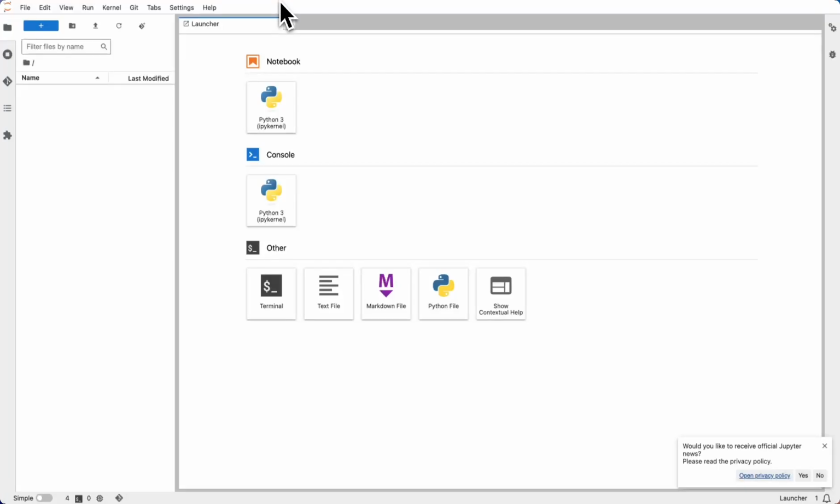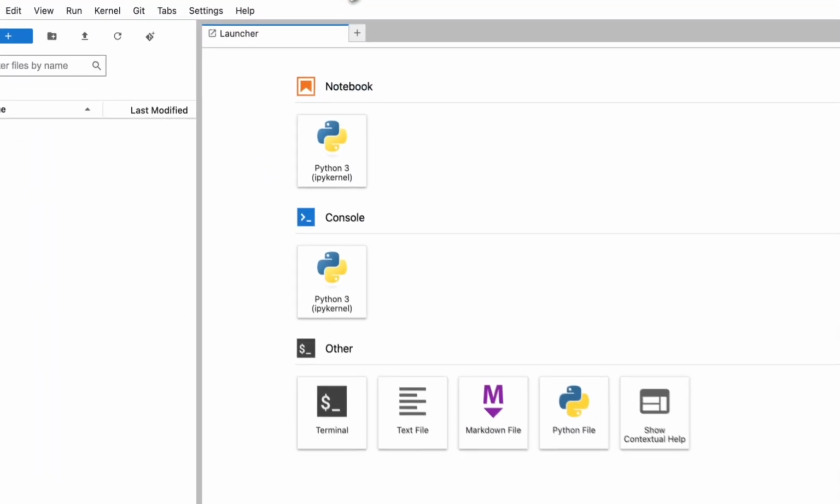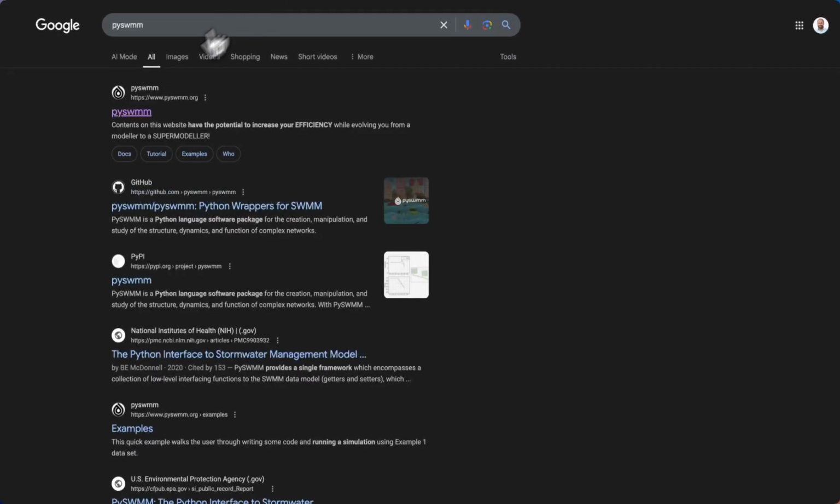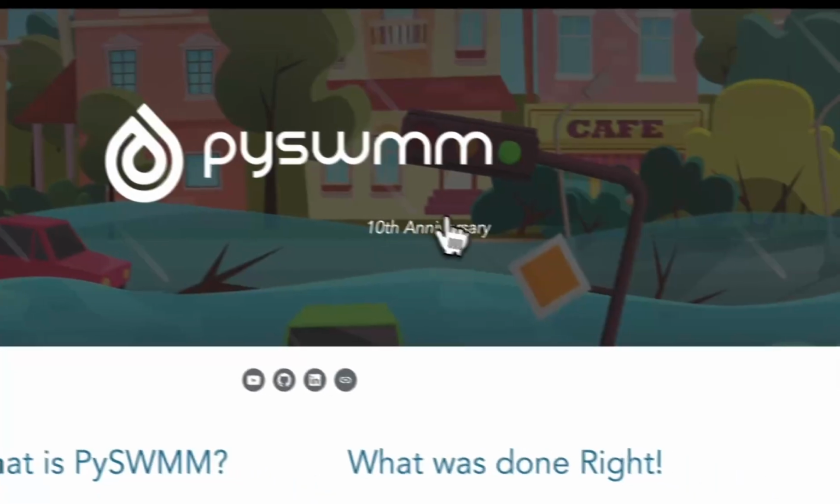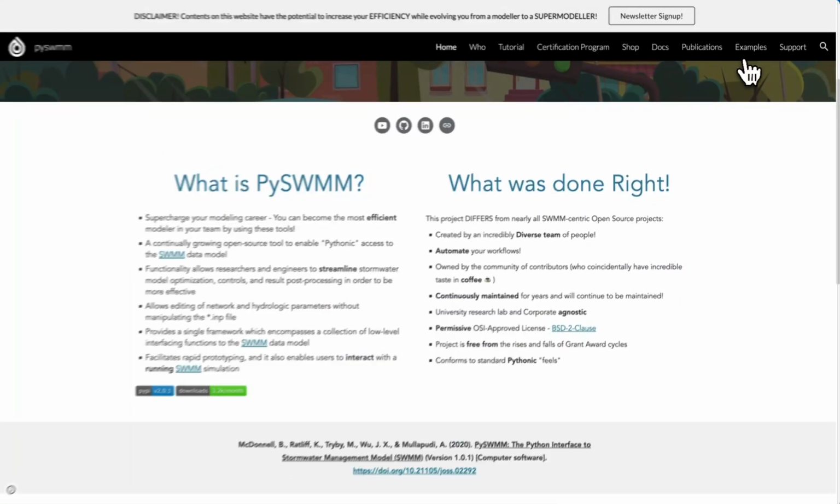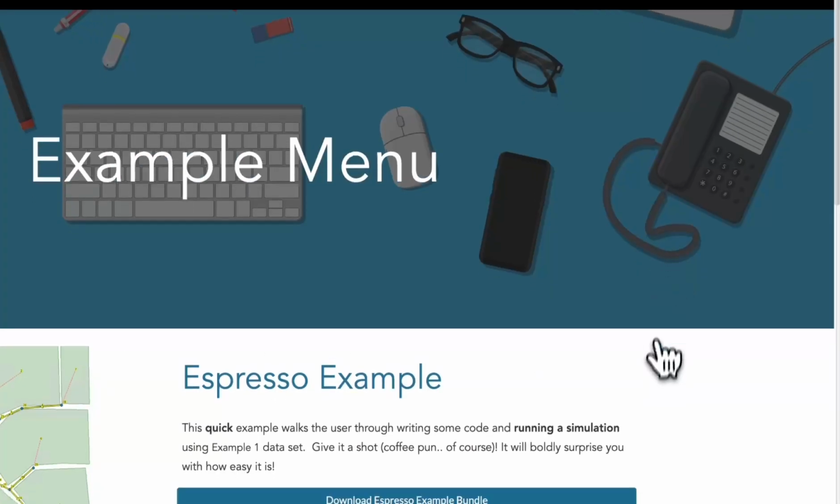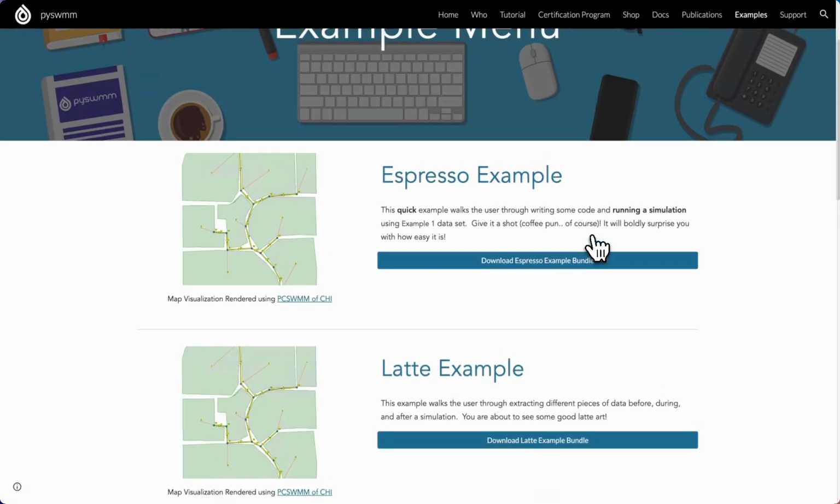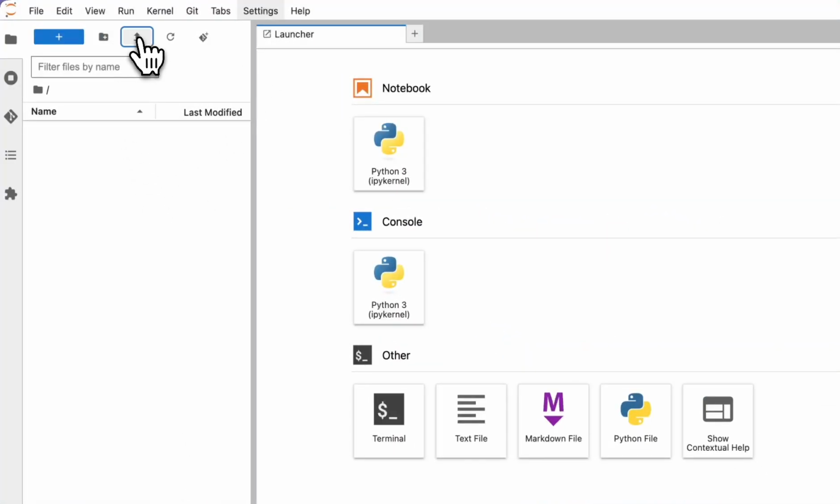The first example I want to show you is from PySWMM, which is a wrapper for the SWMM engine in Python. Very powerful wrapper. Brian and his team have done an excellent job of creating this PySWMM. I'm going to go into examples. There's a bunch of examples here. Let's pick the very smallest example. We can download this, and I already downloaded it. I'm going to upload this back into the VM machine. It's a simple data set to show you how to run this model.